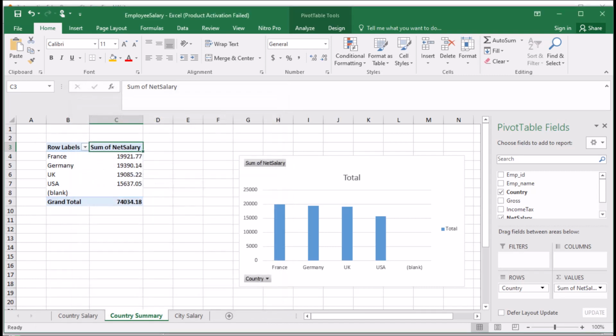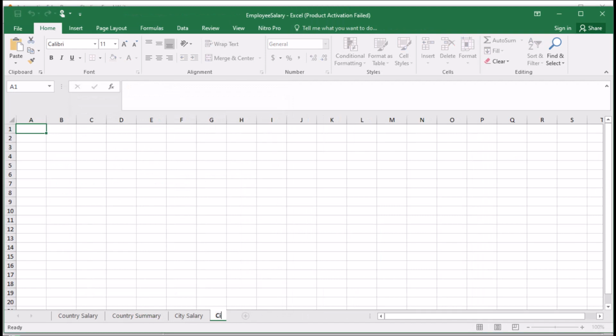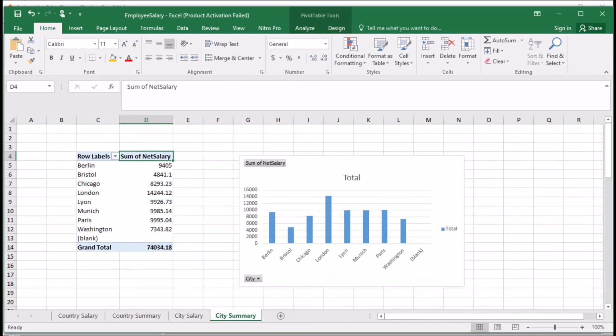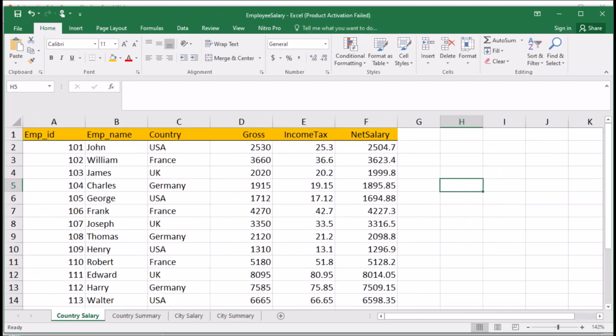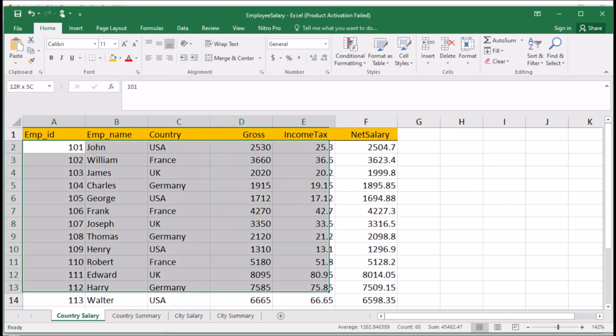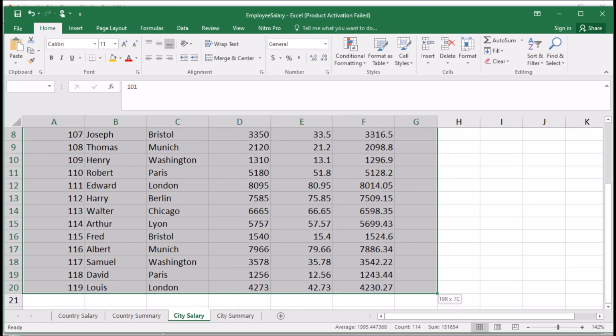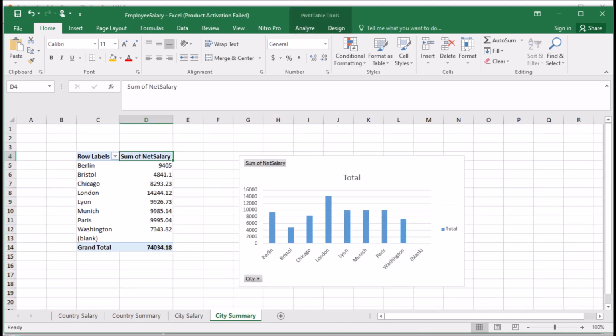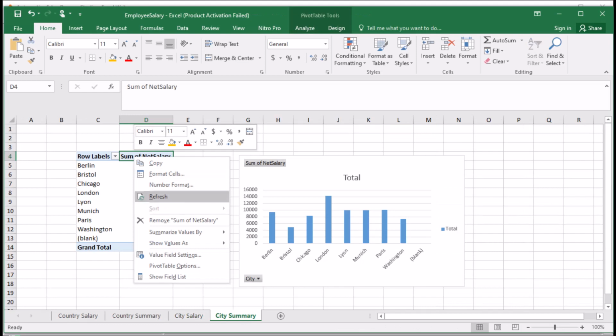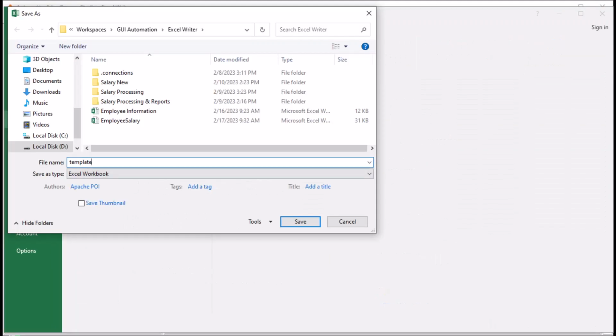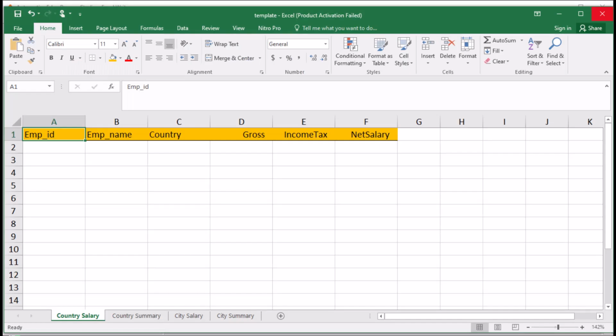So click OK. Similarly, I want to add a city summary sheet. Similarly, I have created the pivot chart for the city summary. Now I can delete the data. You can refresh the sheets. I want to delete the city data as well, and I will refresh the city summary sheet. Now let me save it as a template. Let me close this file.